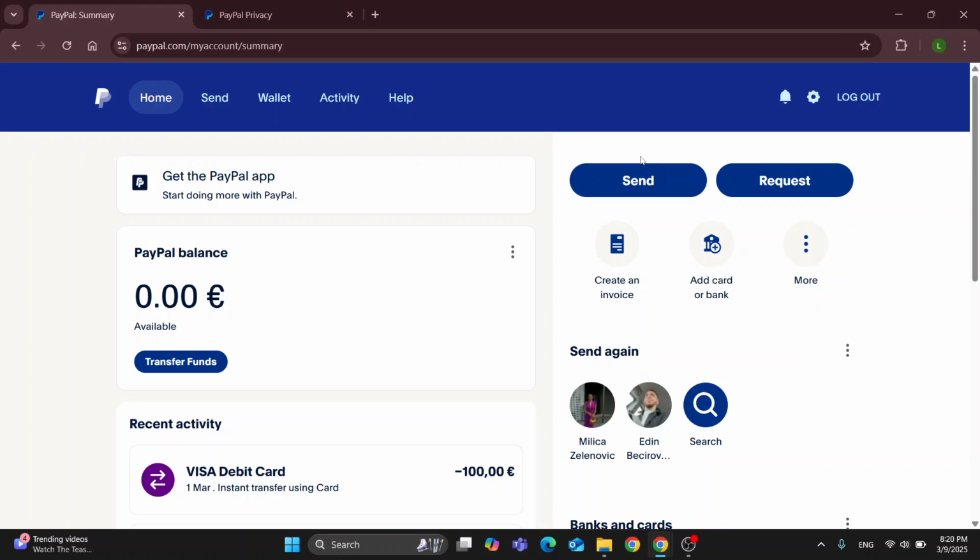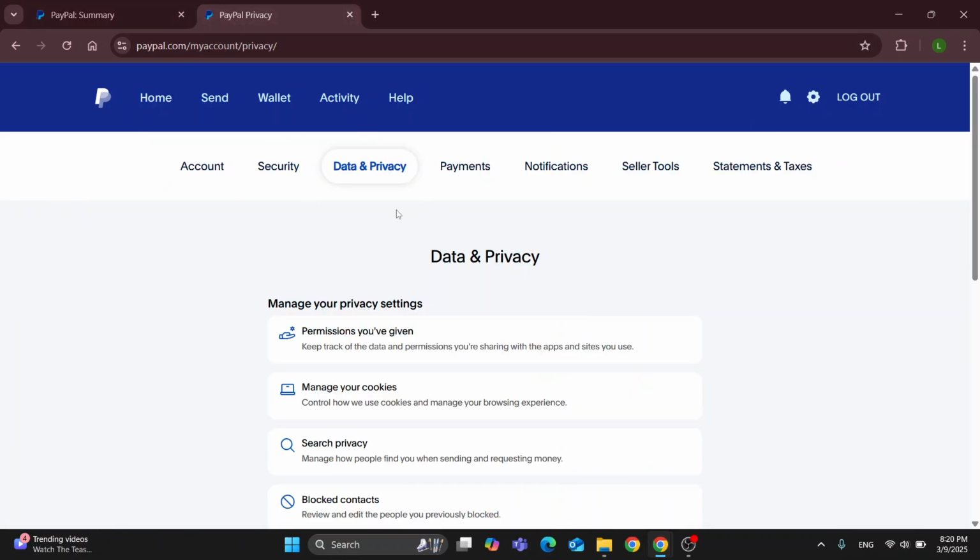Basically, the option for changing your name is going to be findable right here in the settings tab. You can click this gear icon in the upper right corner. This is going to open up your account settings. So you're going to have your account settings, your security settings, data and privacy settings, and so on. All the setting options that you can use for managing your account. And your name change is going to be available right here in your account option.